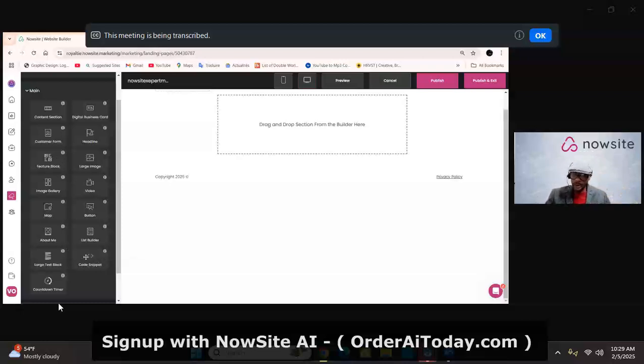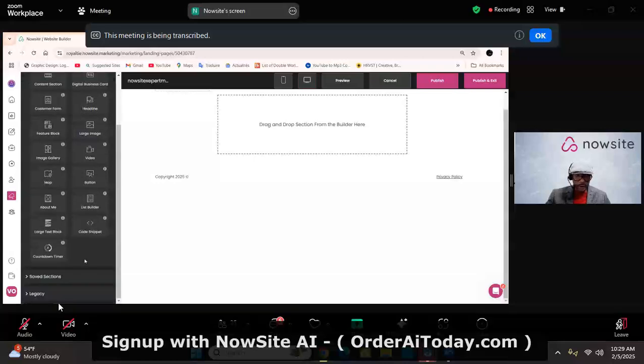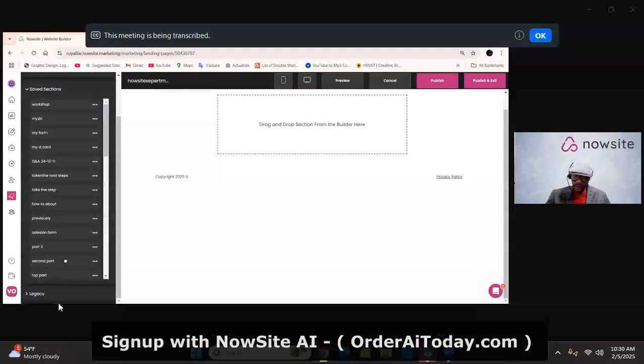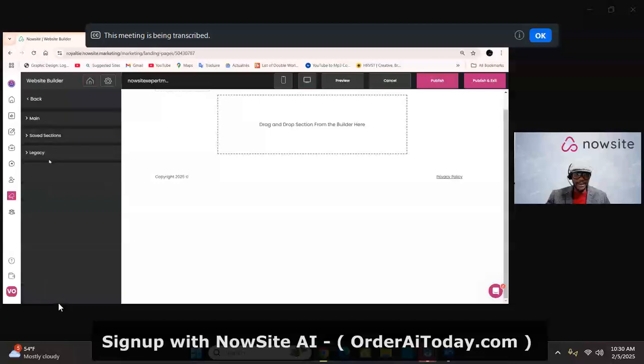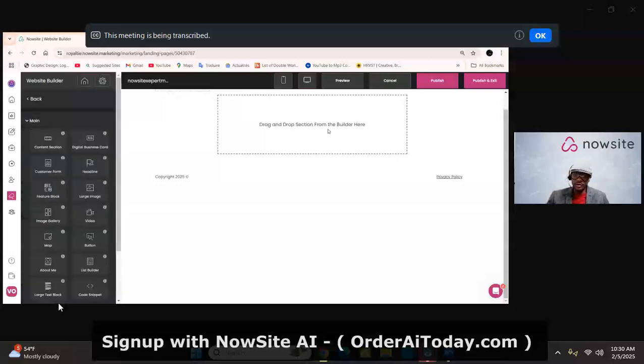And when you need more, you have the code snippet here. You'll notice also we have the ability to save sections. We'll cover that, and I have a couple of those saved. We'll come back to that. And you have legacy here. These are old blocks that you can put to use as well. Okay, so we'll come back.